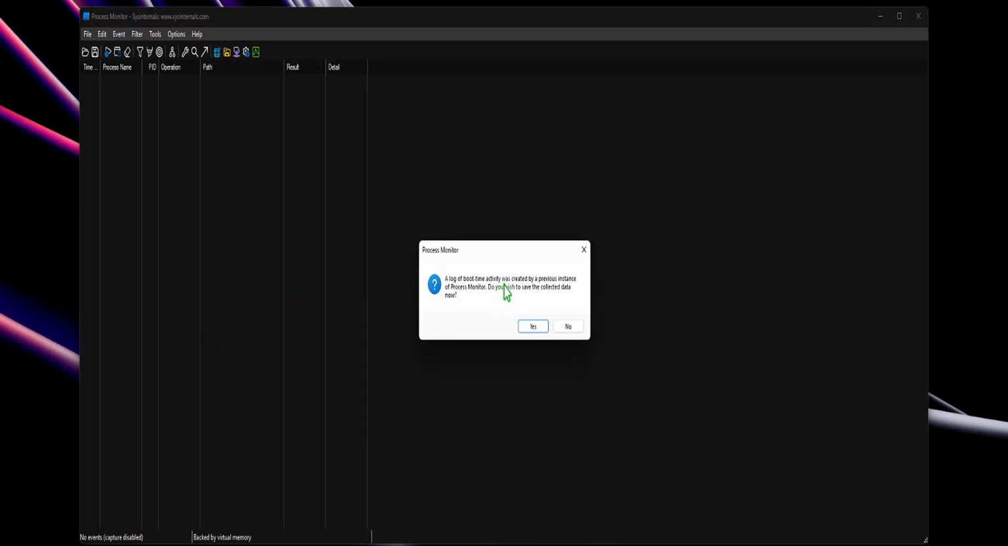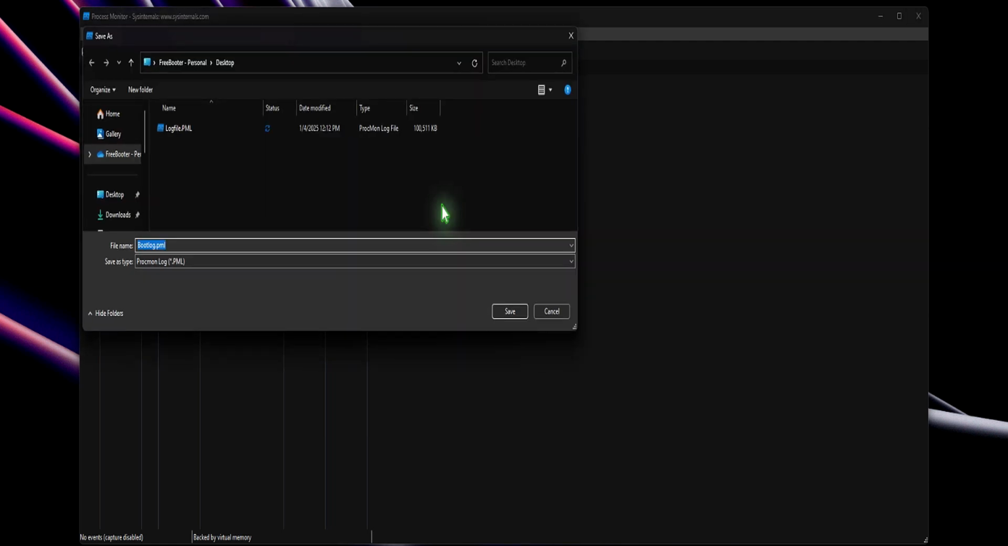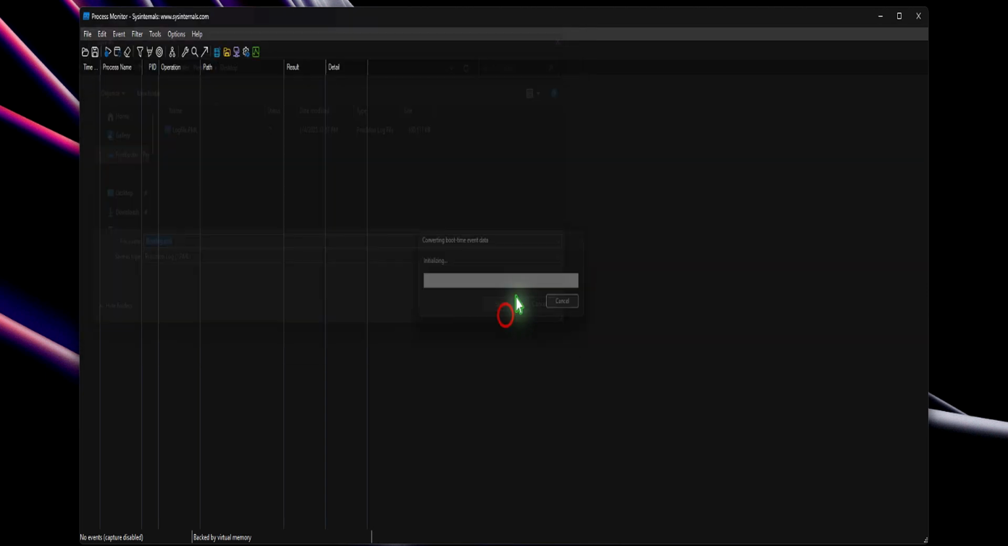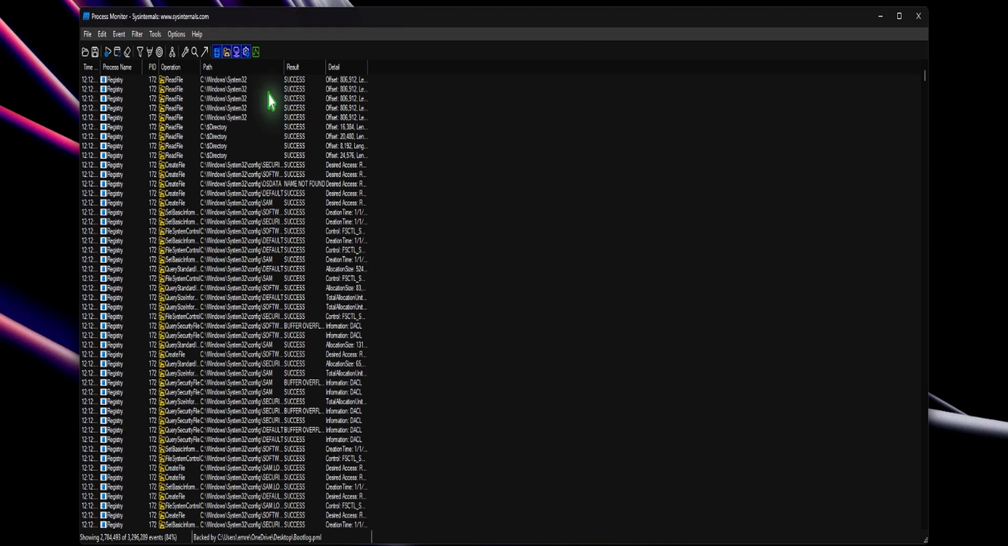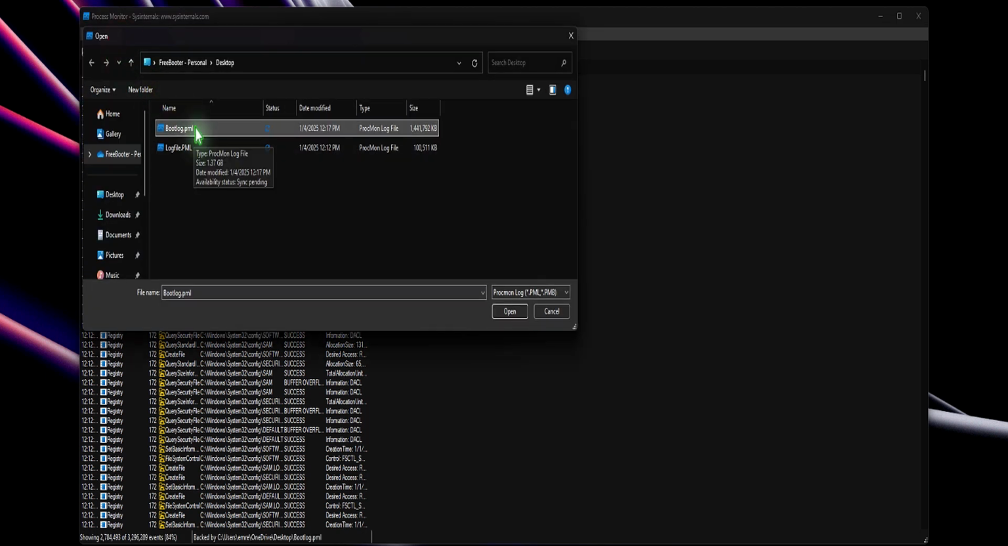Accept the proposal to save the collected data in the bootlog.pml file. Click the Yes button and select the location where you want to save the log file, then click Save. Open this bootlog.pml file by clicking the File menu and clicking the Open option. Select the bootlog.pml file and click Open.